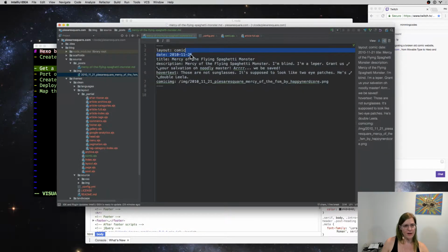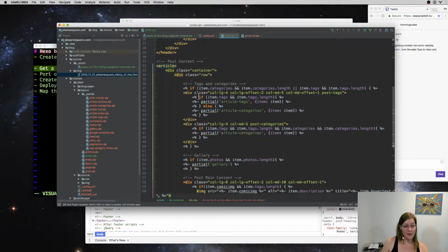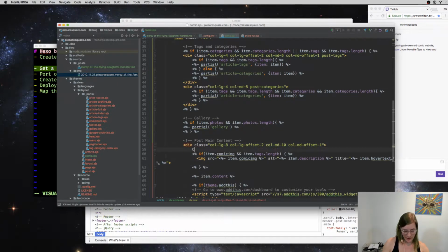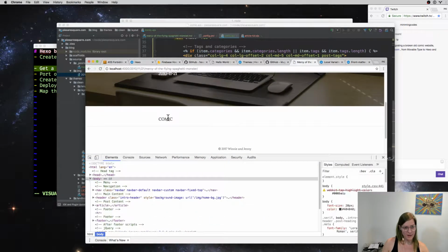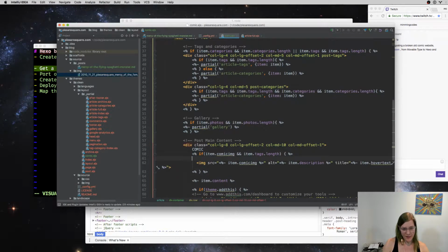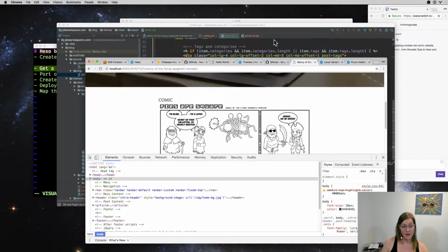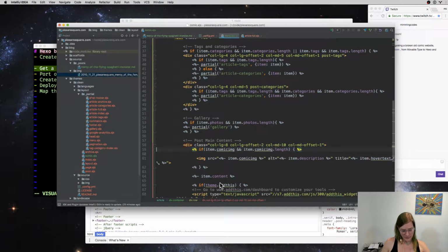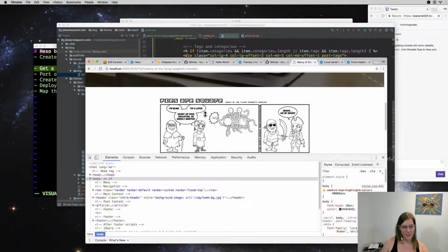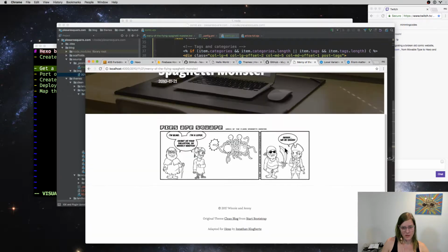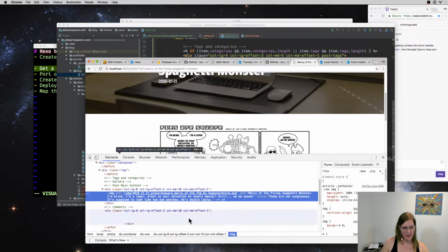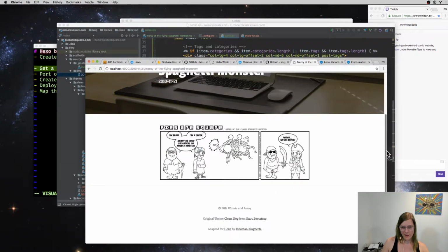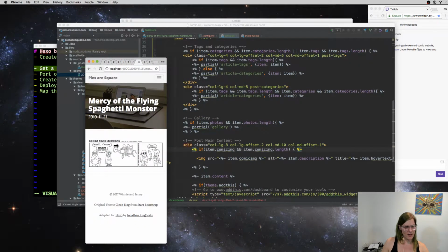Okay, so layout is comic, which will go to comic.ejs, which will load this, the word comic, but it's not evaluating this. Oh, tags. That's my problem. Why didn't somebody watching the stream tell me I made that mistake? There we go. So we can get rid of this. We have our comic. We have hover text. Yay, hover text. Everything else looks fine down here. Does it actually scale down for mobile devices? Hey, it looks like it'll probably work fine.